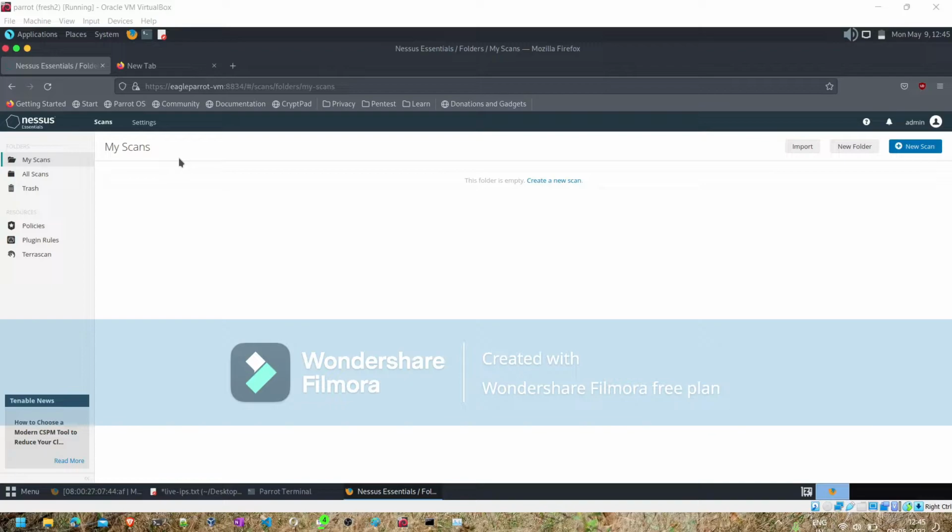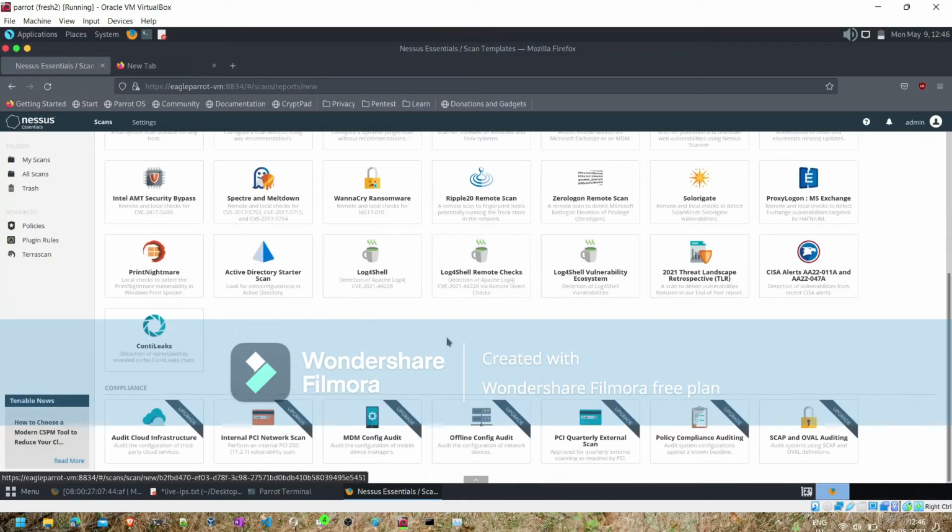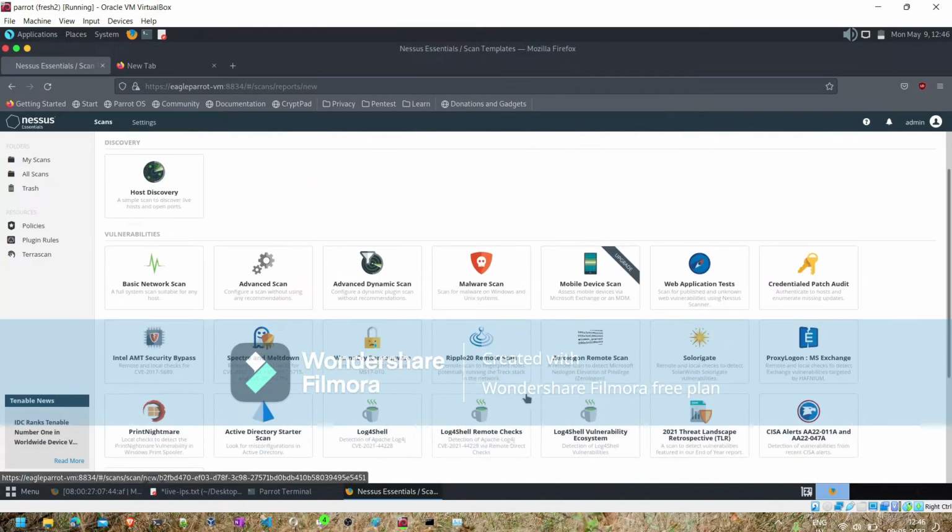Okay, the first thing is, you need to create a scan. Just click on this new scan. You have different templates here. These are for the compliance. And the first one is a discovery, that means it will do an Nmap kind of scan. It will look for the live IPs. That is all it does. It will not look for the open ports or anything.